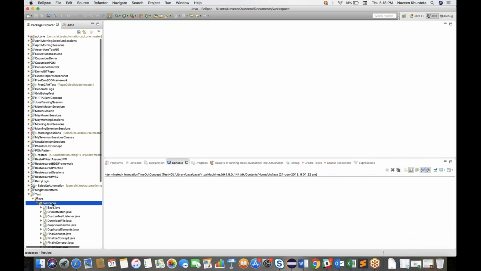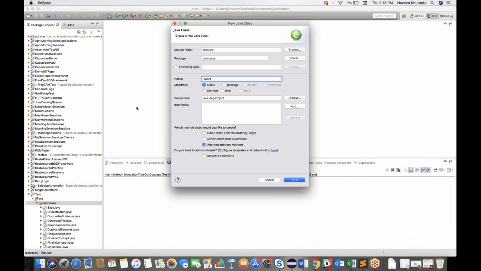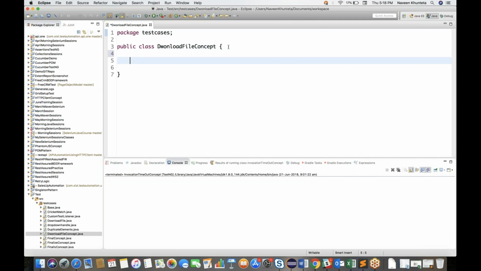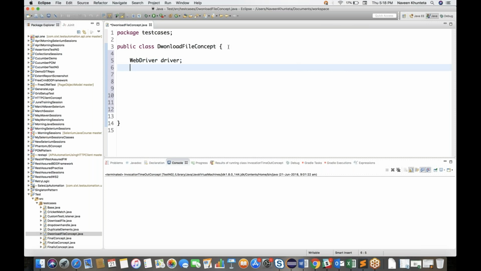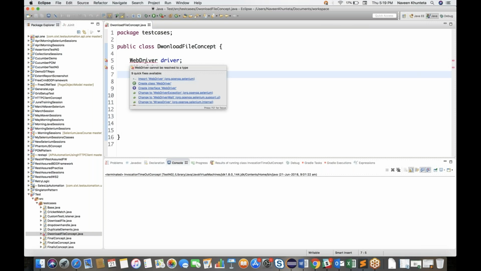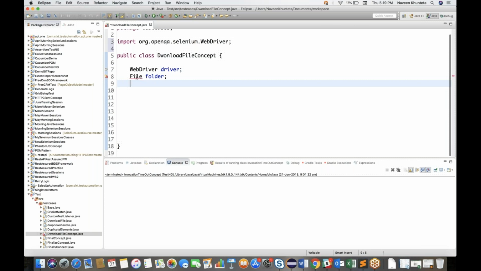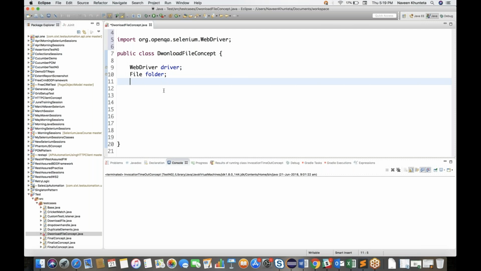So let me create a class, and let's say my class name is DownloadFileConcept and it will be a TestNG class, so let's write it in the form of TestNG. What I'm going to do is first create a WebDriver instance. So let's say your WebDriver instance is this, and then I'll create one file instance also. Let's say the file instance name is folder. I'll tell you what a file instance is, and we will import this WebDriver from Selenium and File from the java.io package. Right.